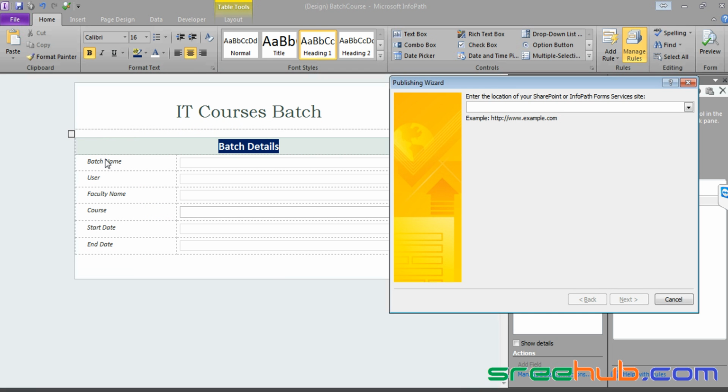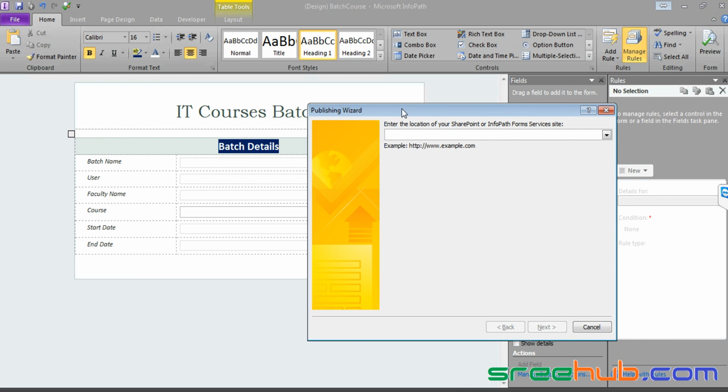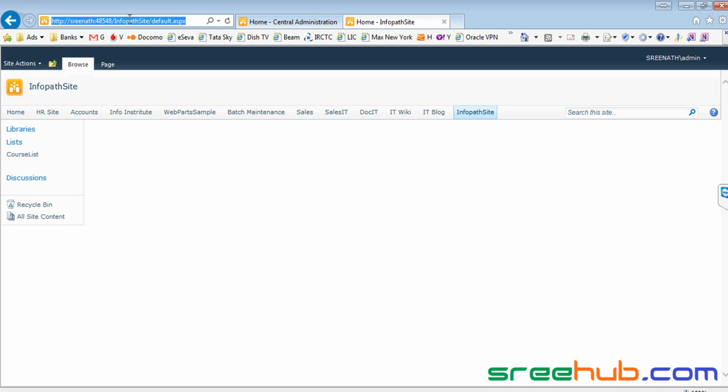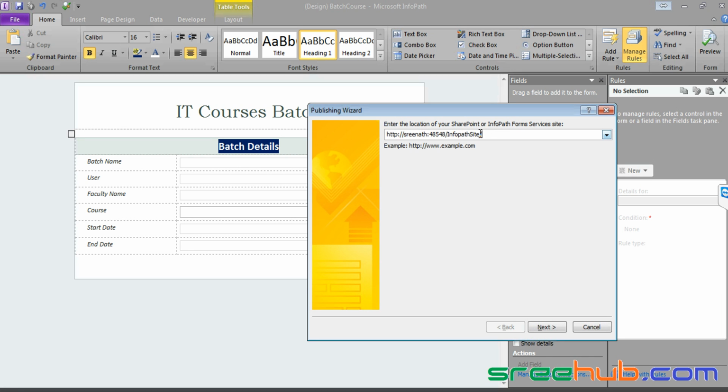Now when you click on this, it is asking where exactly you want to publish this. We have already given Info Institute, but let me go back and say I want it in the Infopaths site, not Info Institute. Let me select this site, go back to that. I want it here. Let me click on next.